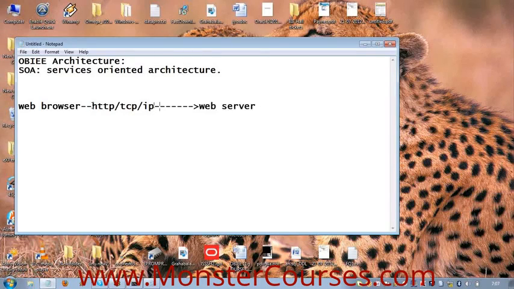You know what is HTTP? Hypertext Transfer Protocol, and Transmission Control Protocol and Internet Protocol. These are the protocols which a web browser uses to communicate with the web server. The web browser communicates with the web server using HTTP and TCP/IP protocols. Clear?